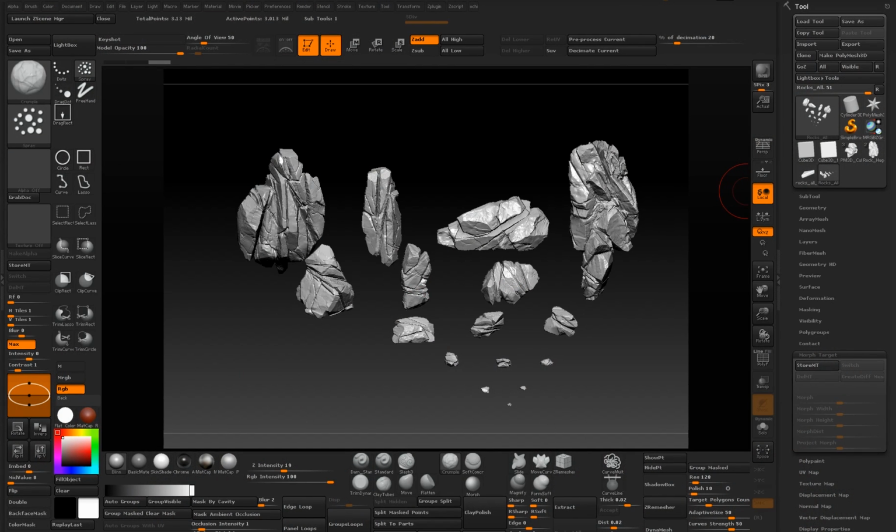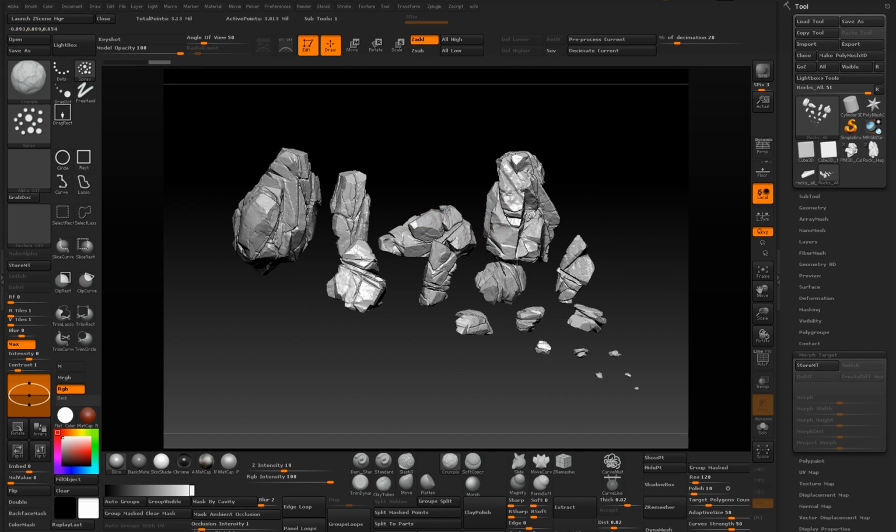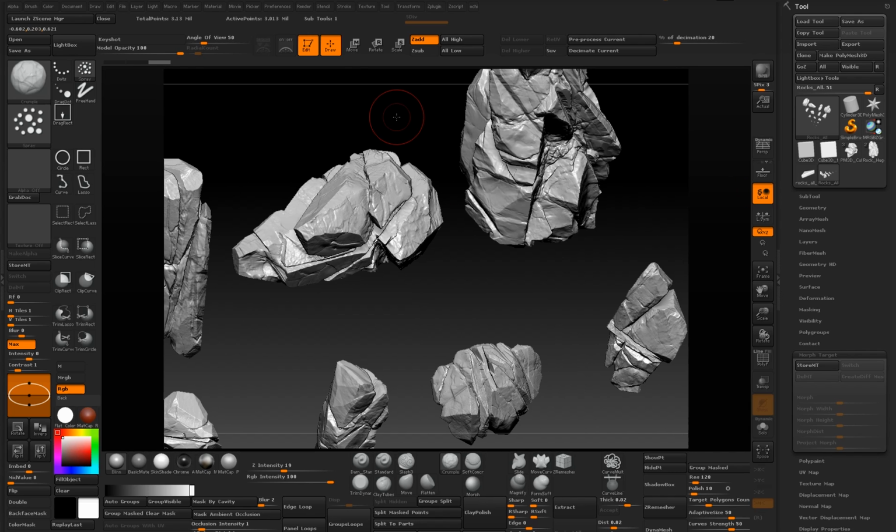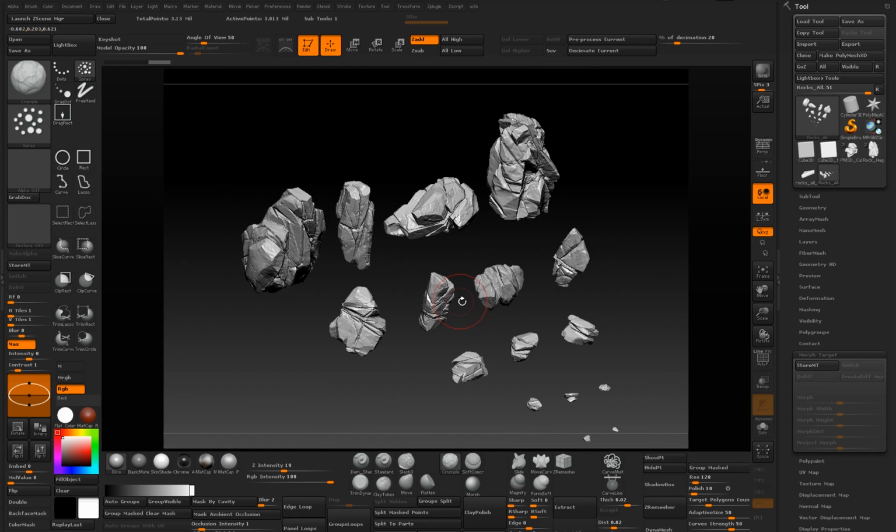Hello everybody, I'm Anton Tenitsky, and in this little tutorial I will talk about rock creation in ZBrush. I'll show a technique for how to create this type of rocks. This is an asset pack I created for my Gumroad. But for those of you who don't want to buy it, or who just want to learn the technique, this is the free tutorial I have here on YouTube.